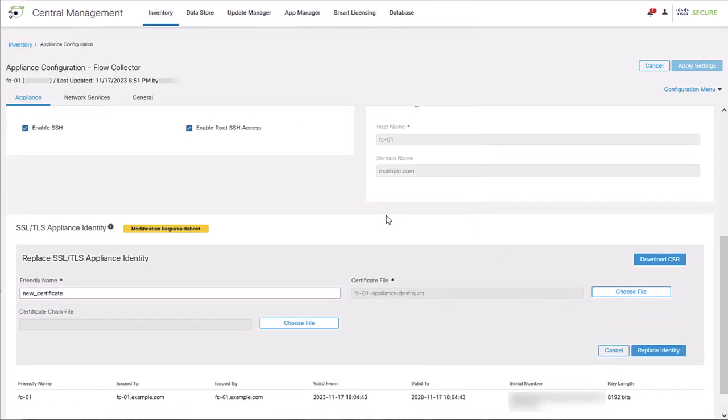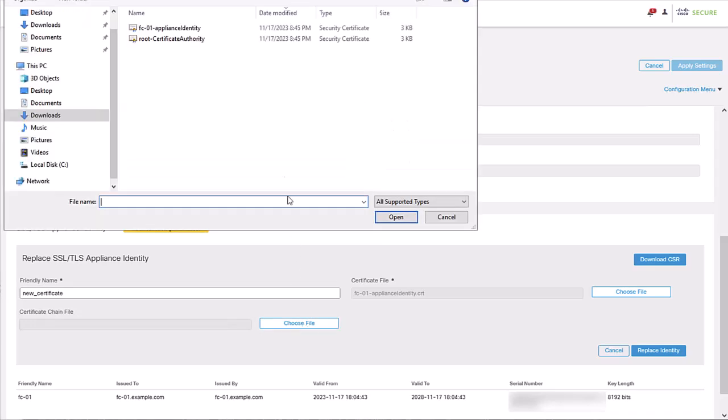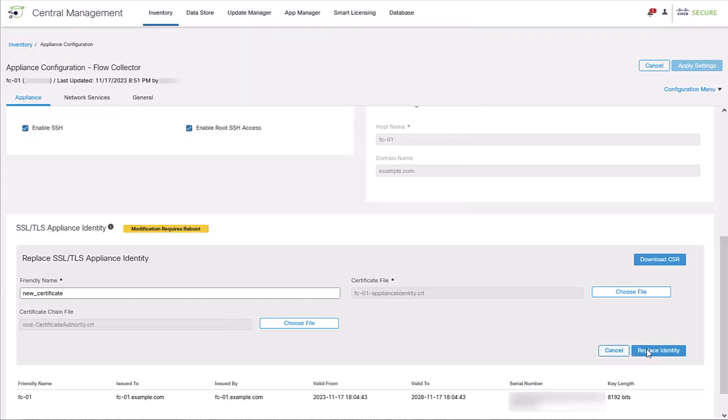Once you upload the certificate file, the Certificate Chain File option will display. It is important that you upload here the full chain in one file. This file must not contain the identity certificate. Click on Replace Identity.